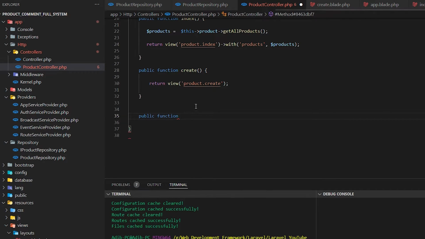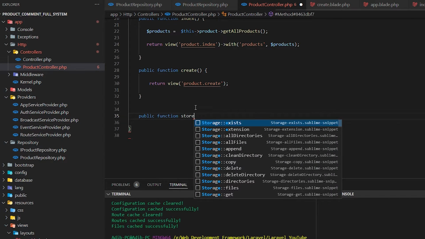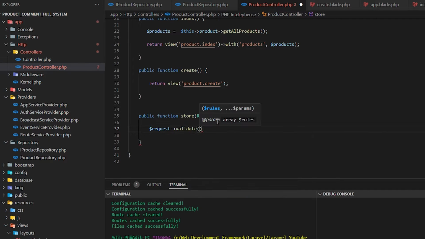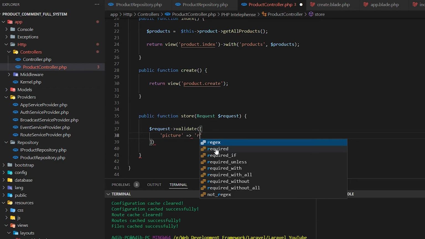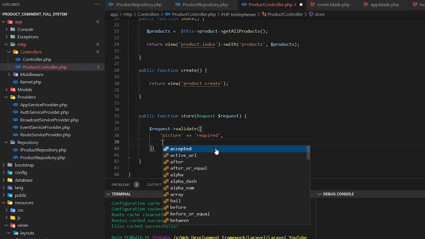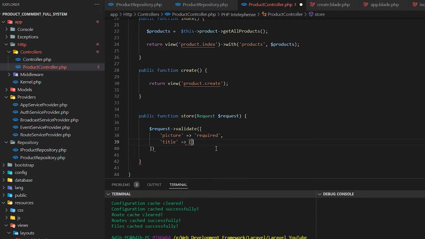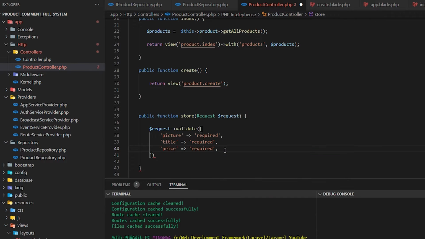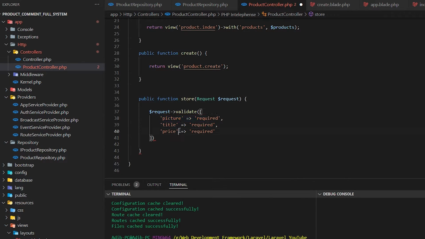function, and here you need to just store this method. Okay, this method will take something called request, HTTP request, and call it request, and with this request we can validate it. So we can write request validate, and validation we can use here. It is required, then we have title, it is also required, and then we have price, which is also required to validate the pictures that is coming, title and price.